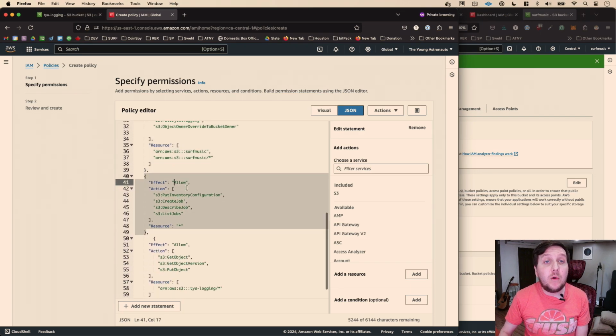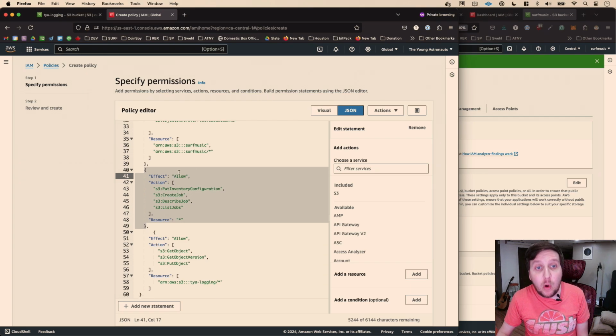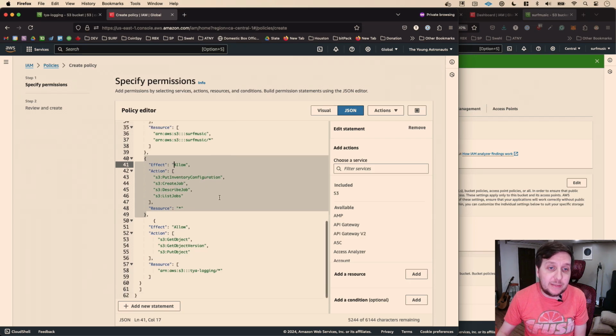Then this is just something for dealing with the actual job, because we're going to be creating what's called a replication job. And we need to essentially say, okay, this role itself has permissions to create a job, describe a job, list all the jobs so it can understand some of the jobs, and also deal with inventory configuration, which is part of this process.